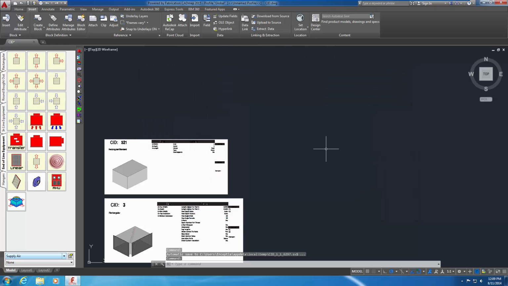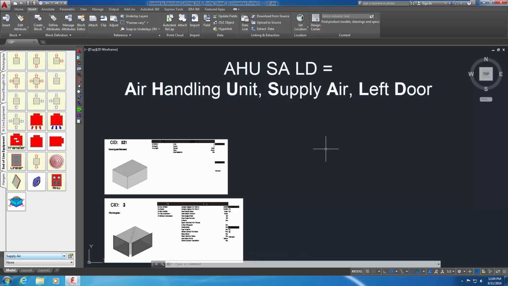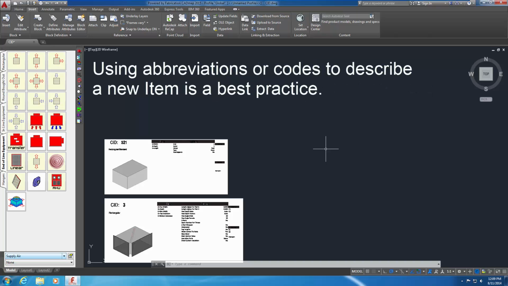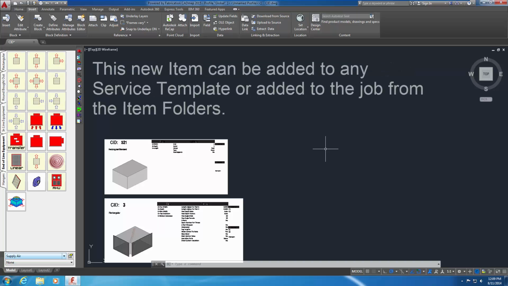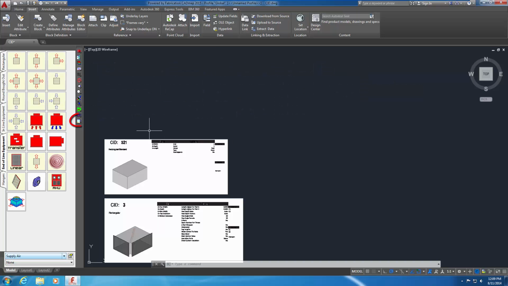The new Air Handler Unit item has been added to the item folders. The name AHU SA LD stands for the Air Handling Unit, Supply Air, Left Door. Using abbreviations or codes to describe a new item is a best practice. This new item can be added to any service template or added to the job from the item folders.